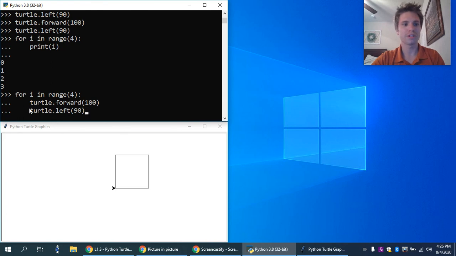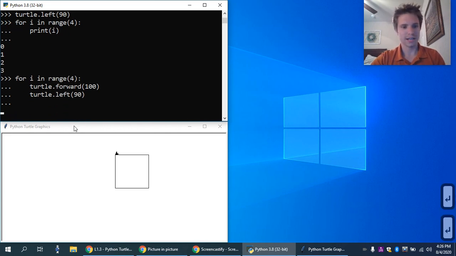So it's going to do forward, then left, then loop again. Forward, then left, then do that again. Forward, then left, then one more time, forward, then left. So that will do exactly the same as what I did up there, but a lot easier.